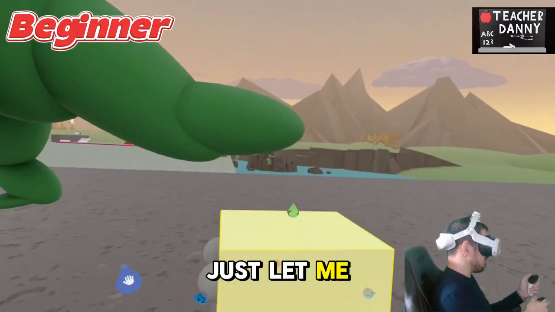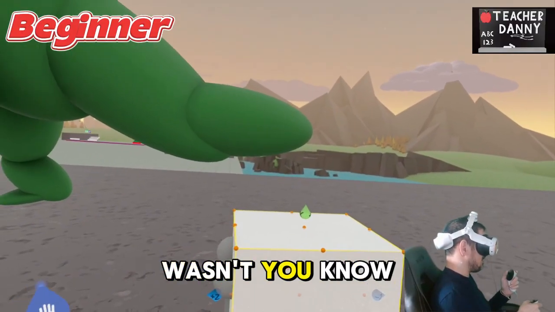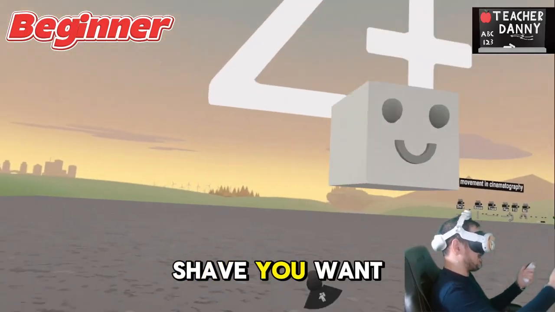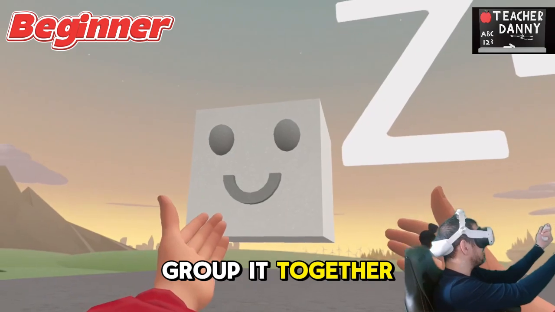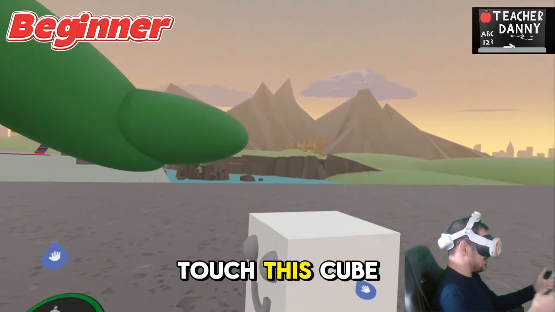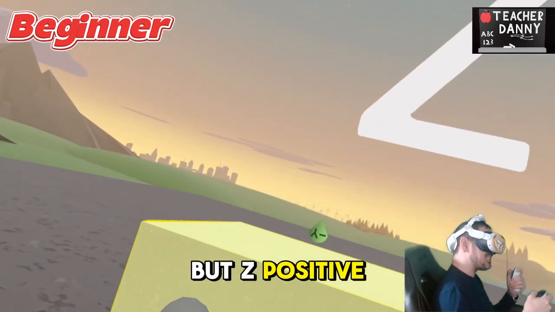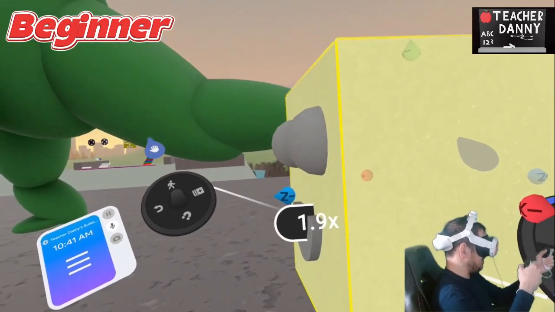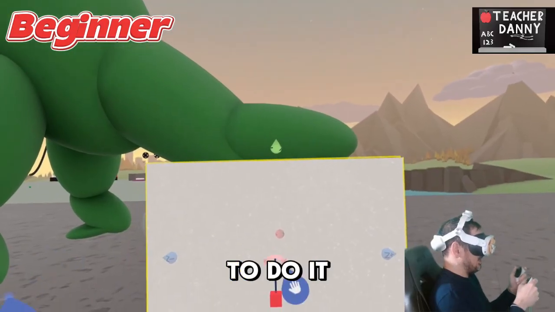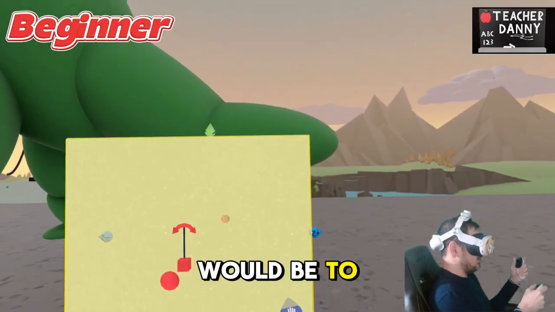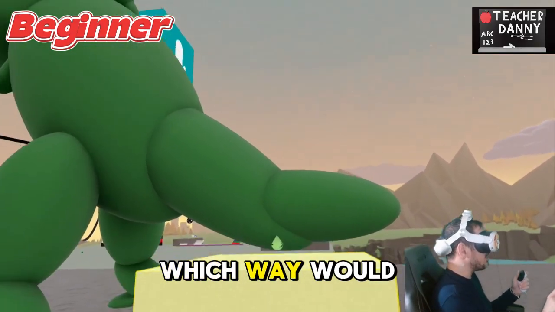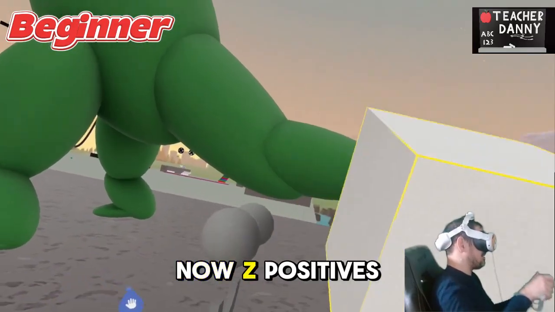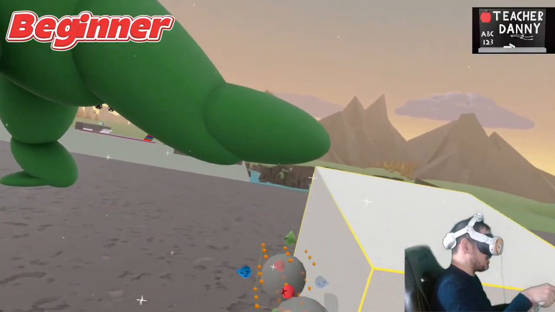Okay, but let me just mix this up real quick. What if it wasn't? So you come over to your shape, you want to check it out, you want to group it together, and then you touch this cube. Oh, but Z positive isn't in the front. Okay, so one way to do it would be to turn it. Which way would Z positive be in the front? Maybe if I turn it this way, now Z positive's in the front.